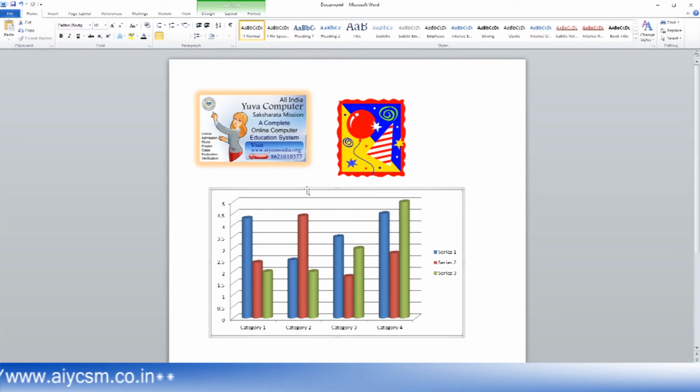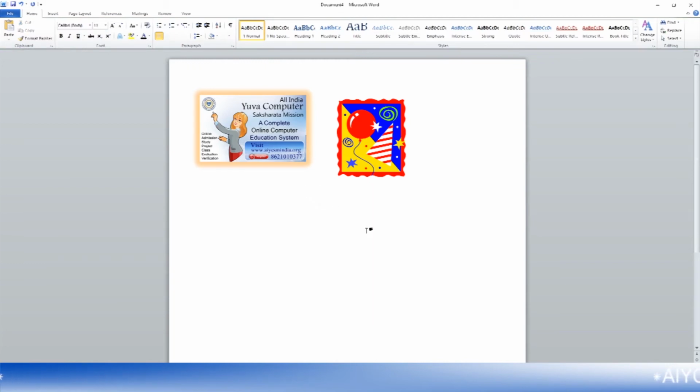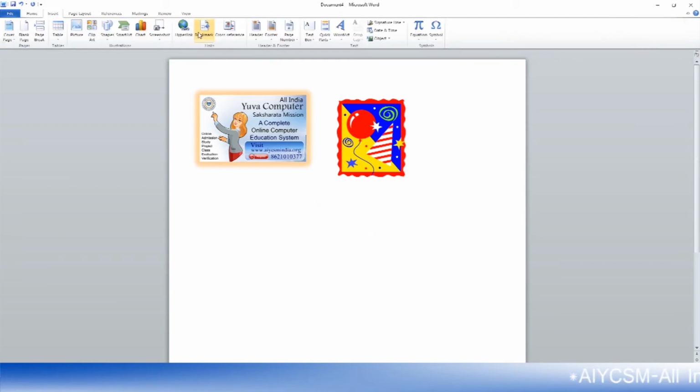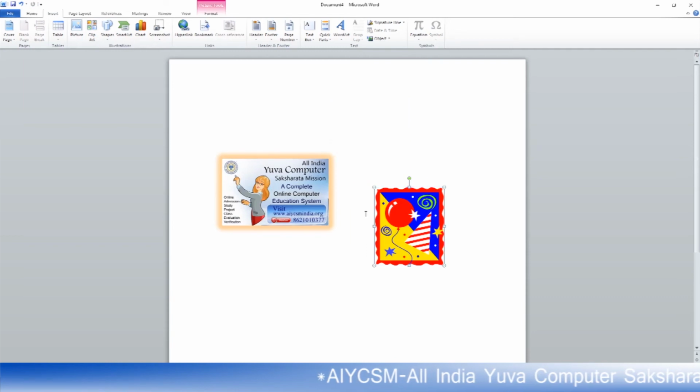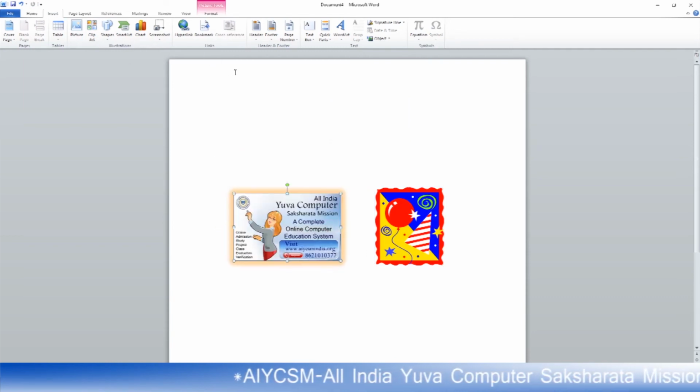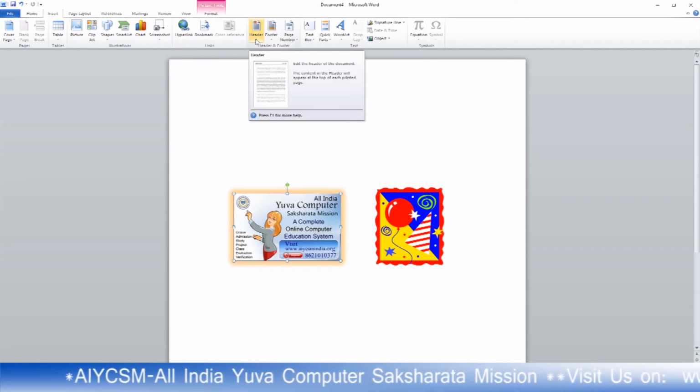If you don't want this chart, select it and delete it. You can insert different types of shapes, pictures, clipboard, gallery, everything with the help of this one. Now you can insert the header and footer.